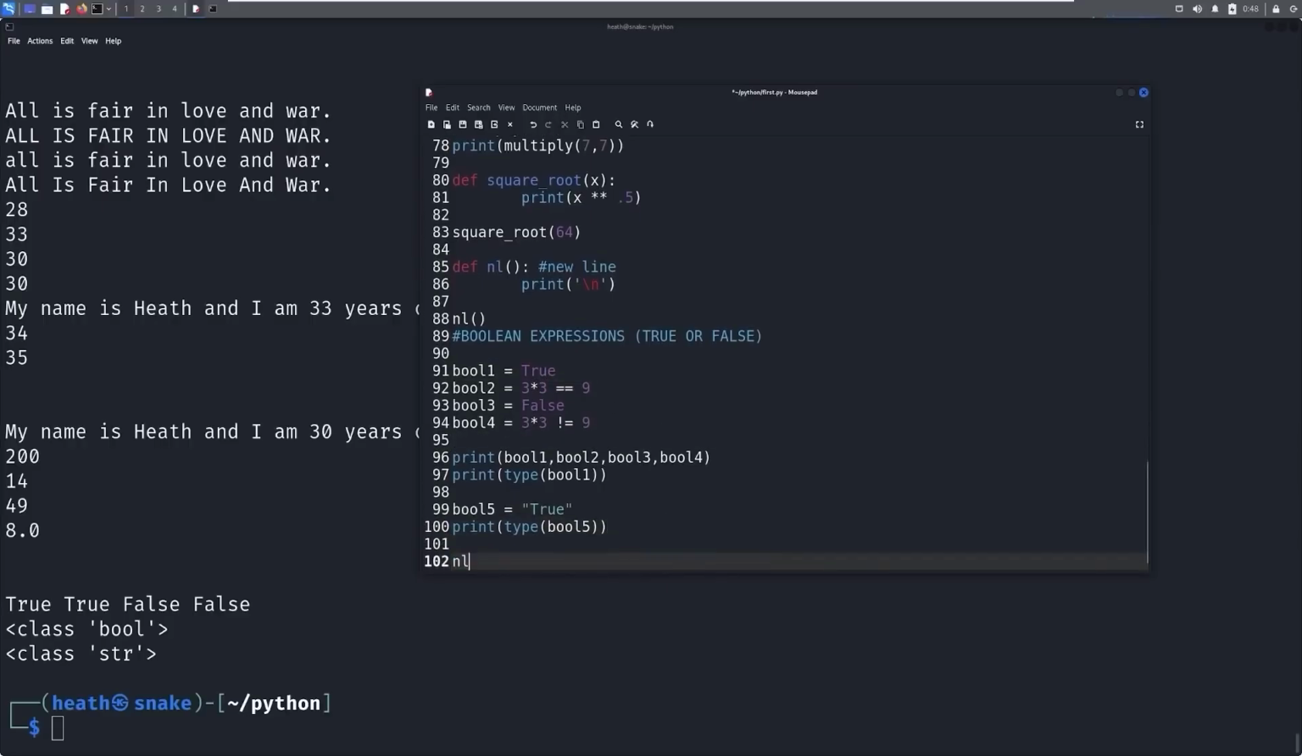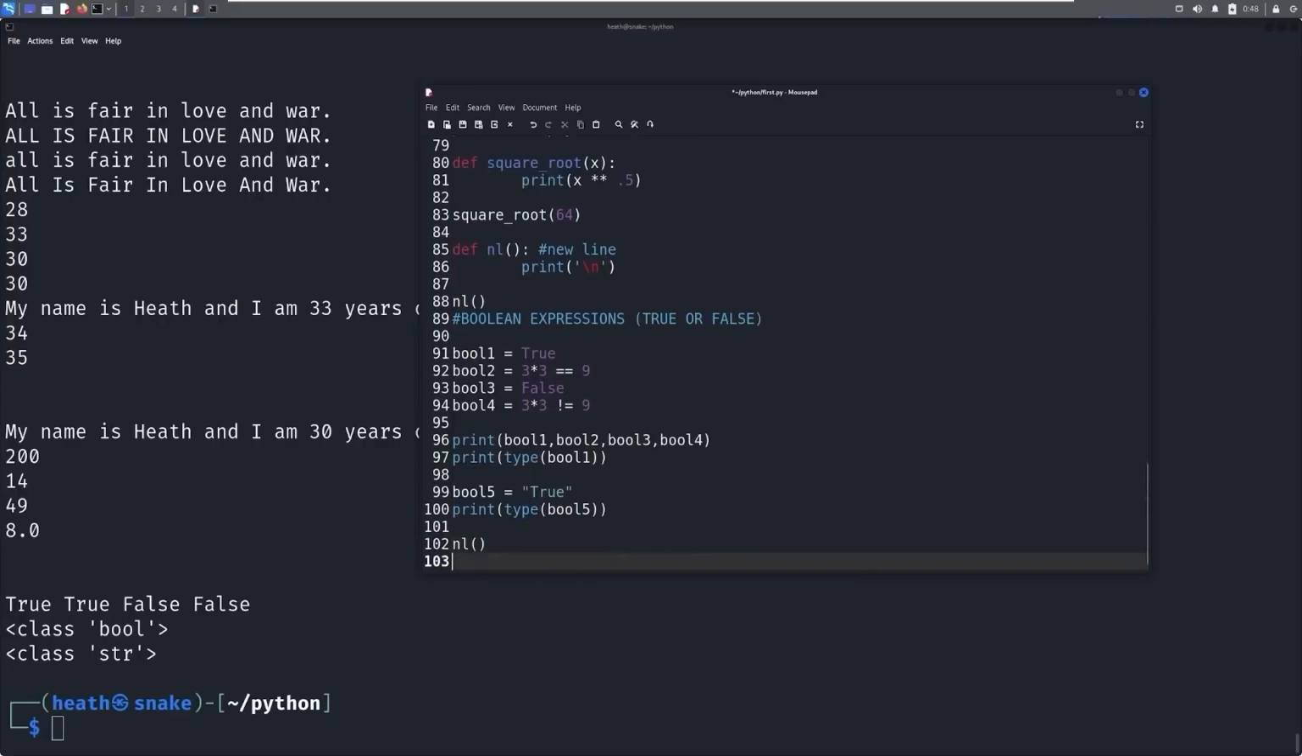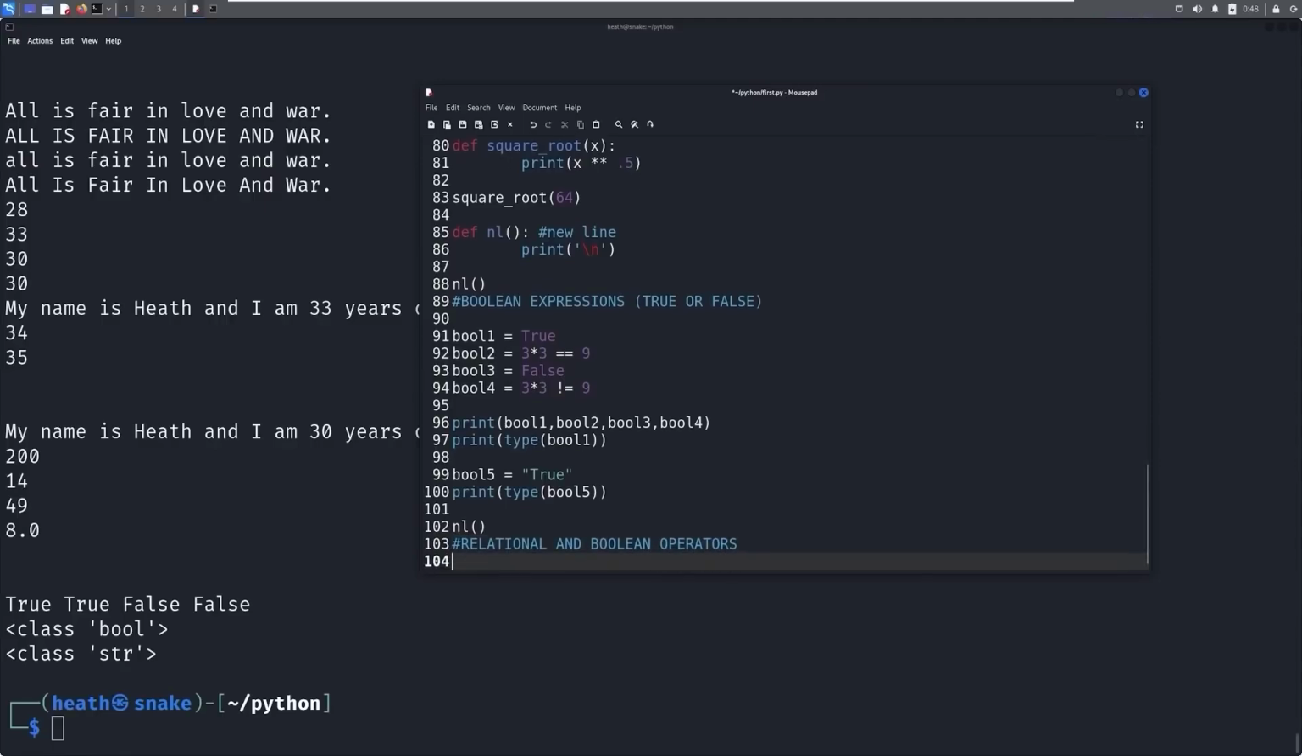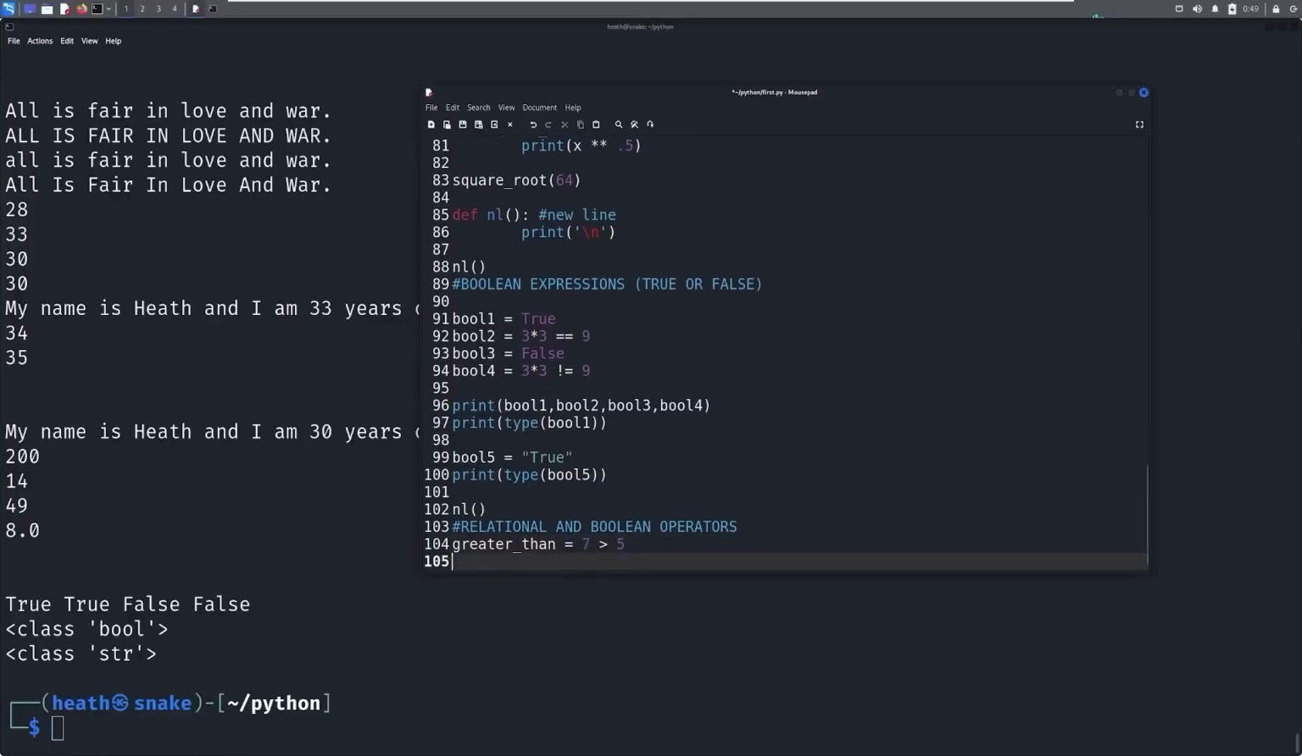Let's go ahead and make a new line, and we're going to talk about relational and Boolean operators. Okay, so we can think of that as, let's make a variable here. We say greater than, we say 7 is greater than 5. Well, that would be true. And we are using an operator here. So the operator is the greater than sign. We're also using a Boolean expression because it's going to result in a true returned if we were to print that out.